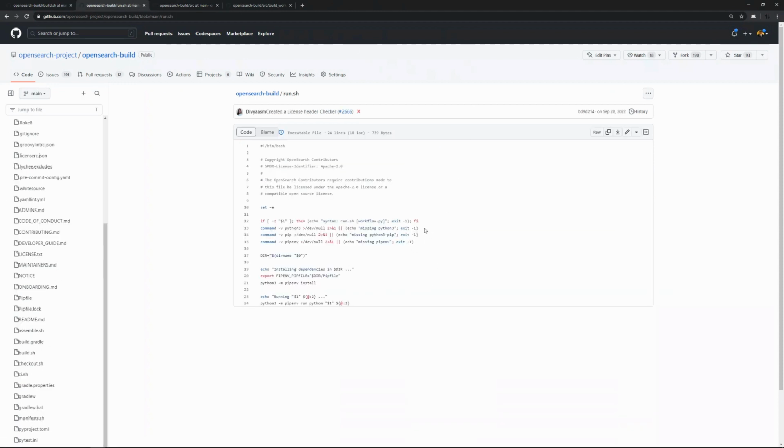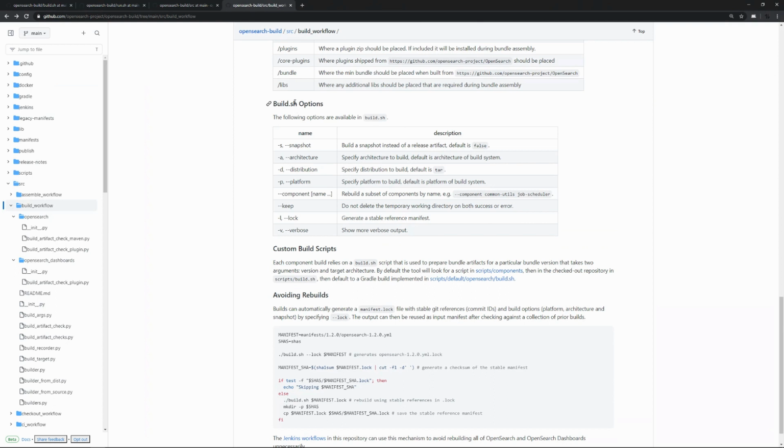We'll then check if Python 3, pip, or pipenv is installed, else exit. We'll then install all of the dependencies based on the Pipfile. After that, we're going to start the Python run by running the run_build.py script with all of the parameters we follow afterwards. And those parameters are the exact ones we defined in here.